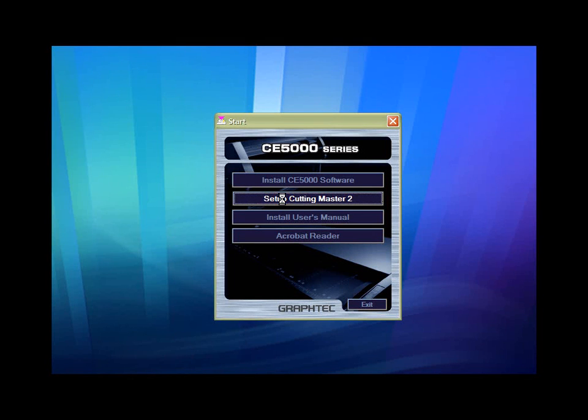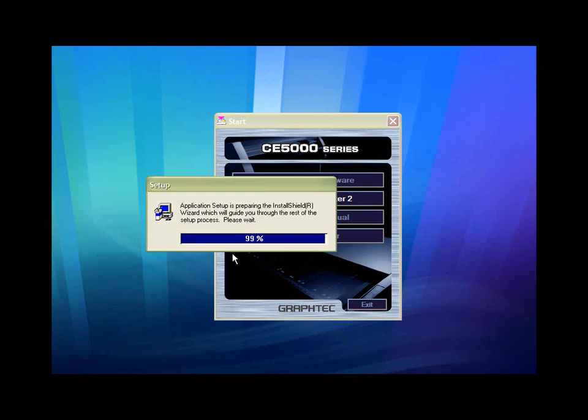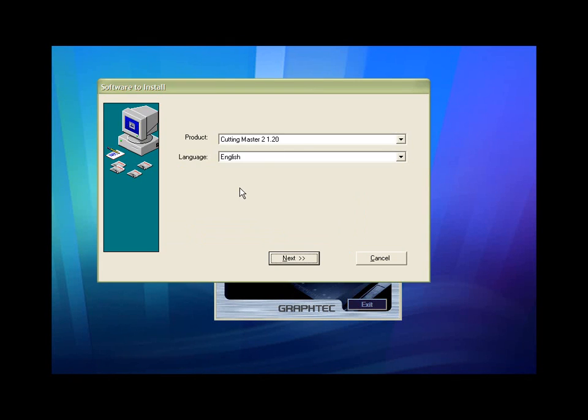Once I click on it, all it'll ask me is a couple questions which I'll just step through easily. Of course, the first one is, what language would you like to use for your Cutting Master 2? In this case, English is the choice here, so I'll go ahead and click OK. The next dialog box just asks you what you want to install, which is the Cutting Master 2, and it shows you the actual version number here, and then of course the language you want to use.